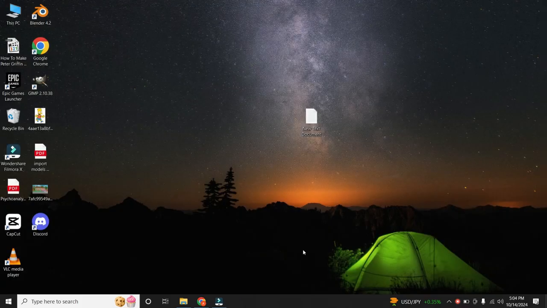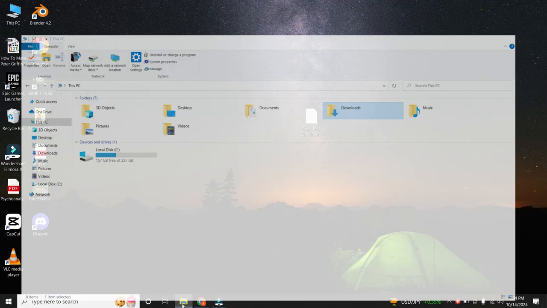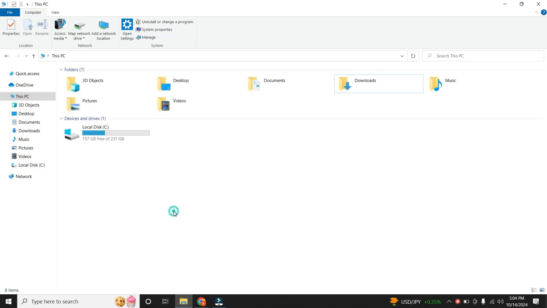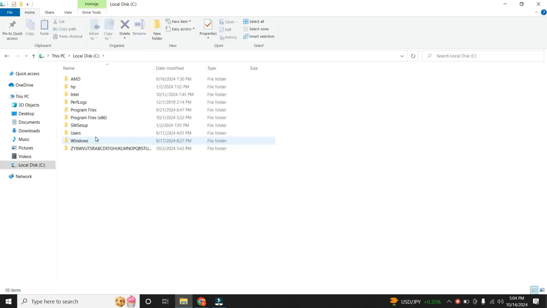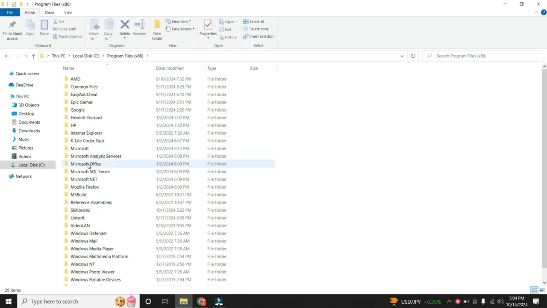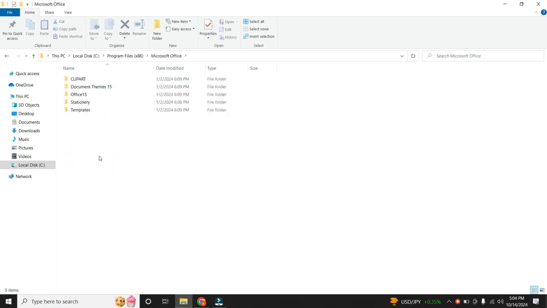Now, let's head to the file location where Word is installed. To do this, open File Explorer on your PC, and then go to C Drive, and then open the Program Files x86 folder, and then open the folder that says Microsoft Office. Once you're in the folder, look for the folder named Office 15 or a similar version number, depending on what you have installed.